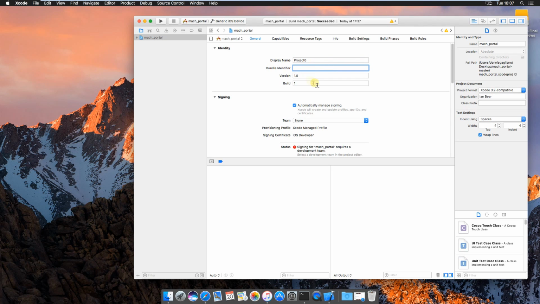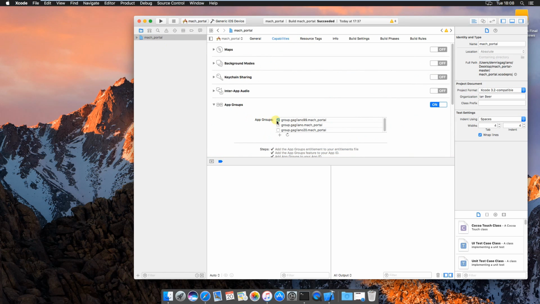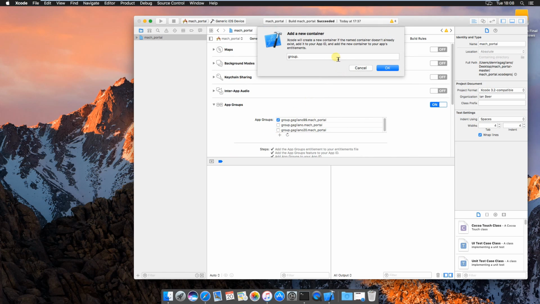Then you have to change the bundle identifier, and that was not really smart, but it should be com, then your name, whatever you want, .mac, no, not the lower, project. So assign it a team. If you don't have this option, just go to Xcode preferences and log in with your Apple ID there. The second thing you have to do is head over to capabilities, and this is important. There will be another one. Uncheck it, press the plus sign, and enter group, your name, .mac, lower dash, and then portal.